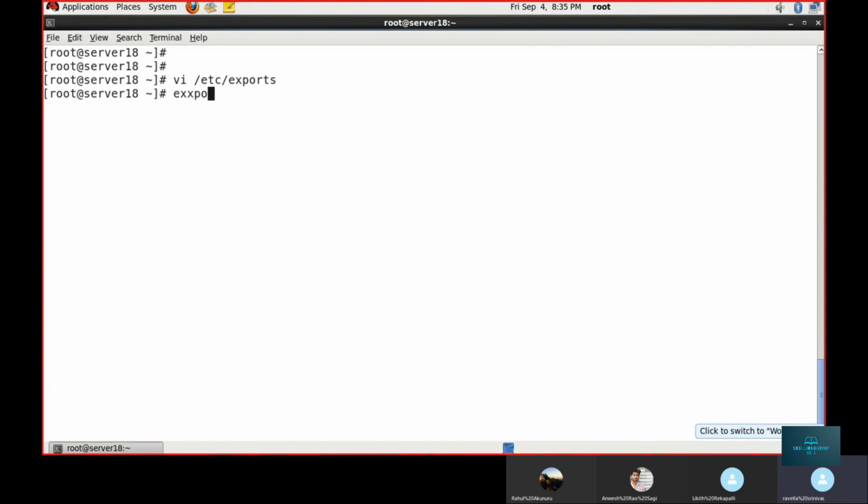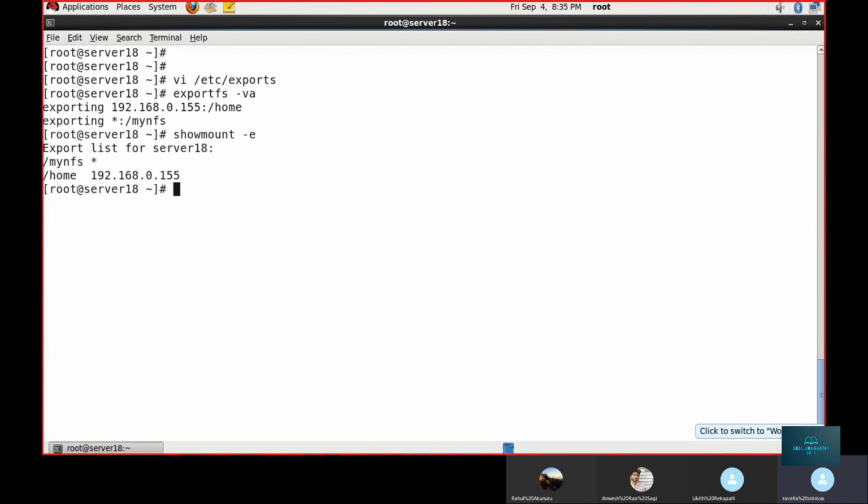We have a command, exportfs. exportfs -va. v means verbose, a means all. So export all. Now see, showmount -e. Without restarting the services, /home is also exported to the particular system 192.168.0.155. So only the system with this IP address can access it.